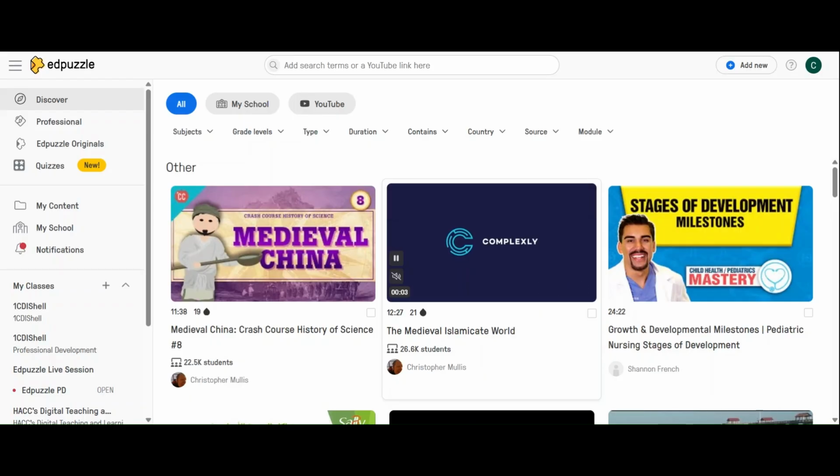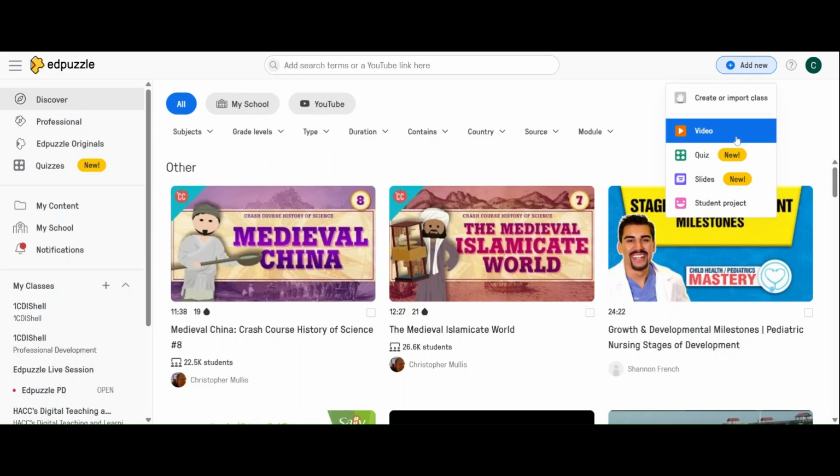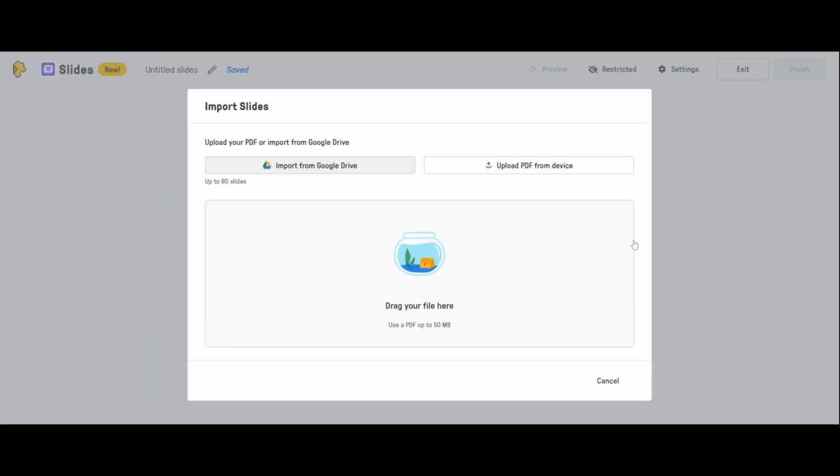First, log into Edpuzzle, then go to Add New, and you're going to find Slides. You'll notice you have two options to get your slide presentation in here. One is upload it from a PDF, or two, import it from your Google Drive. And if you have it on a PowerPoint, you can just upload your PowerPoint into your Google Drive and either use it like that or convert it to a slide presentation.